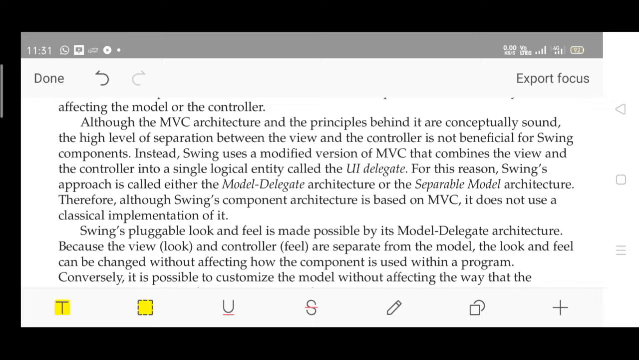So please concentrate, guys. You can definitely expect a straightforward question from this module, especially from this part. The question can be either to explain the MVC connection, or it can be about the model delegate architecture or even separable model architecture. In that case, the answer is the same. You are supposed to explain the MVC connection, along with the features of Swing based on the marks. If it is asked for 8 to 10 marks, you had better explain the features along with this.